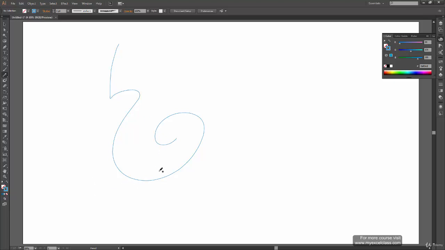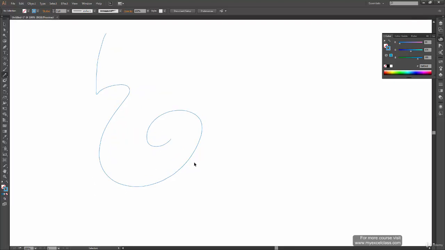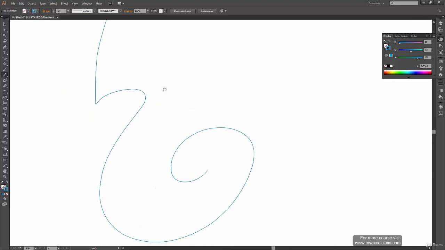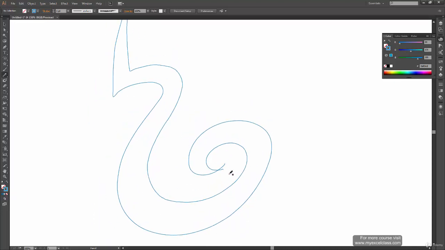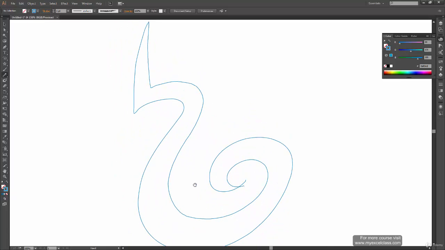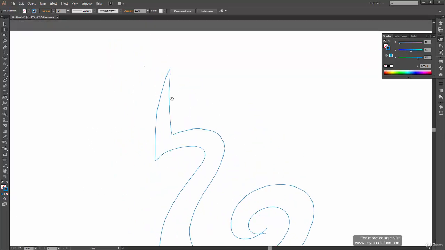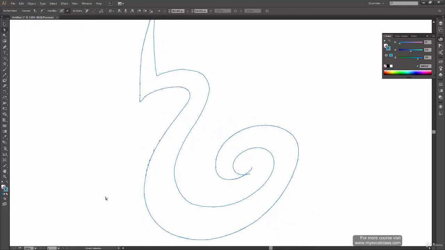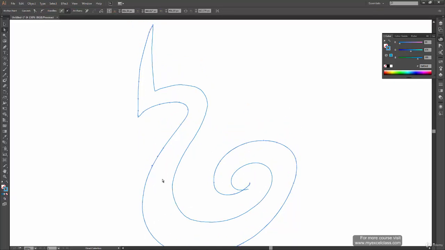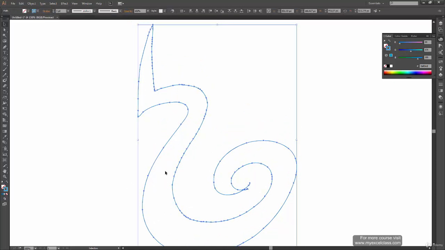So for this kind of strokes, I use the pencil tool, and what we are going to do now is draw a similar shape like this. Okay, so now it is not very precise. So what we are going to do now is use our direct selection tool, press A on your keyboard, and we are going to correct this shape. But now when you select this path, you can see that there are a lot of anchor points in this.